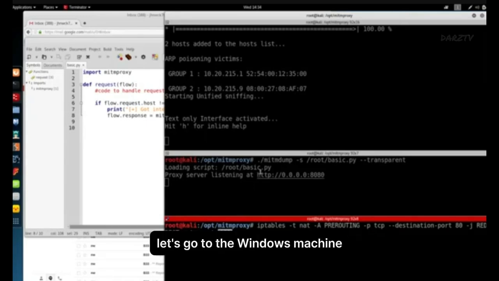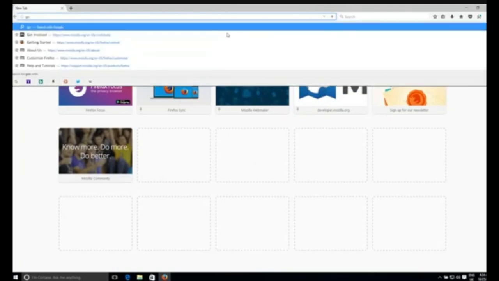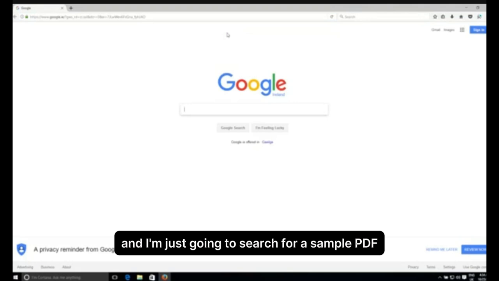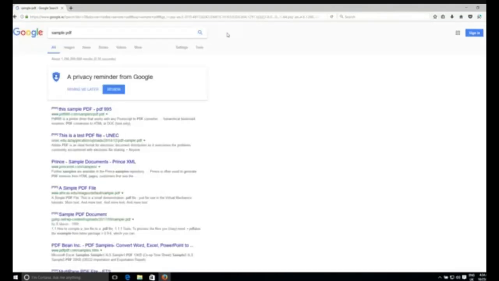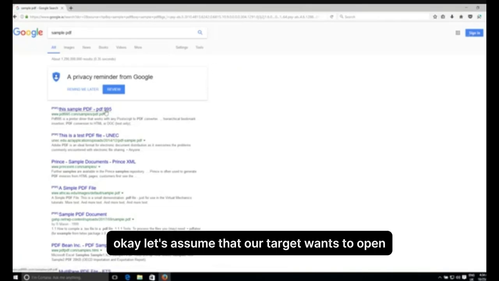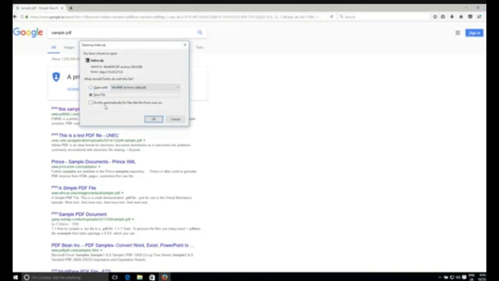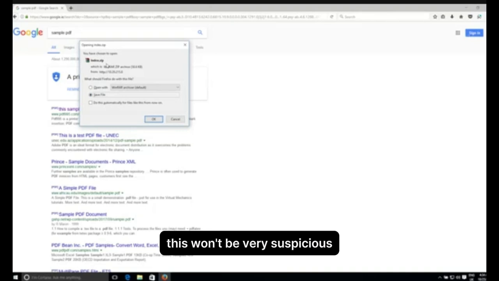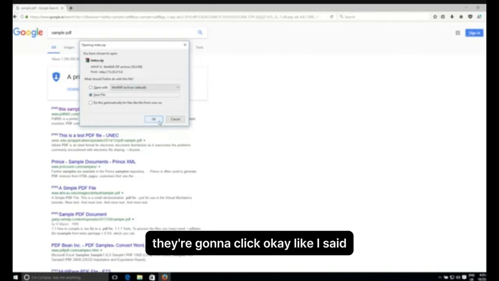Let's go to the Windows machine. And I'm just going to go to google.com and search for a sample PDF. Okay, let's assume that our target wants to open the first URL. You'll see they'll be asked to download a zip. So this won't be very suspicious. They'll think that the PDF is just inside the zip. They're going to click OK.